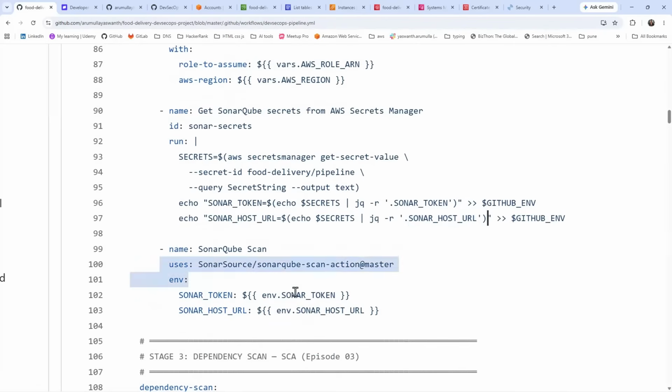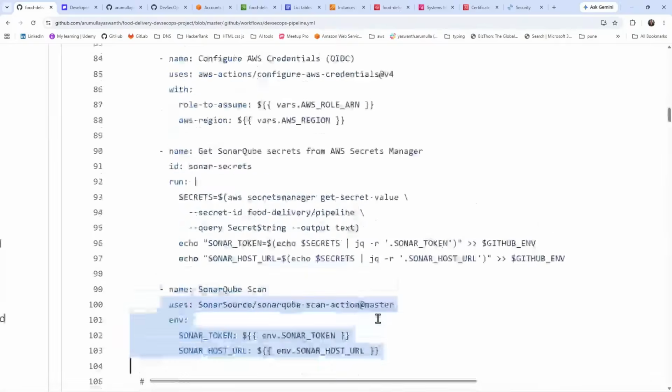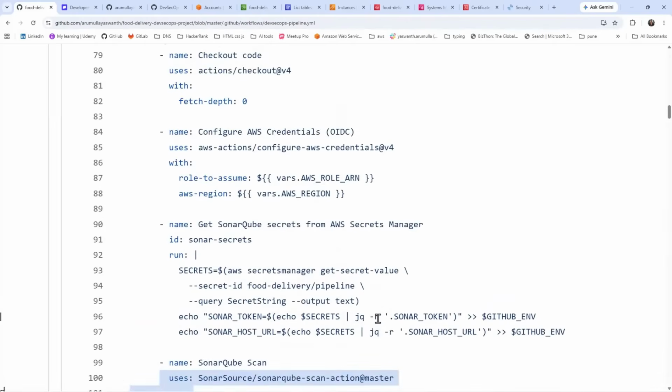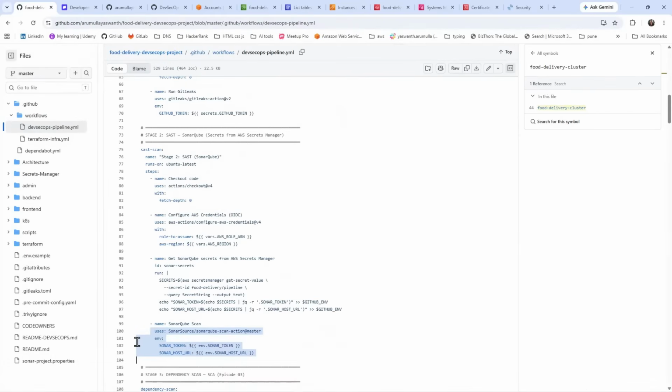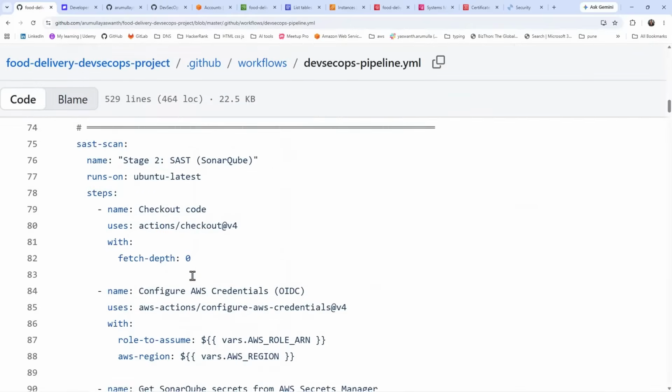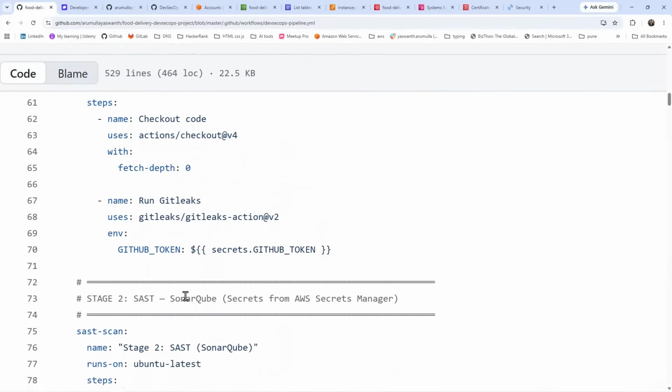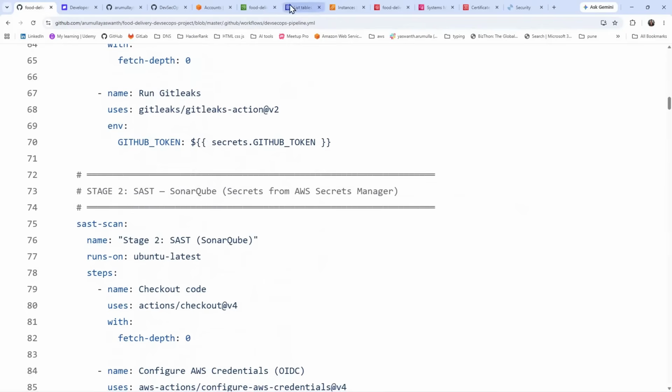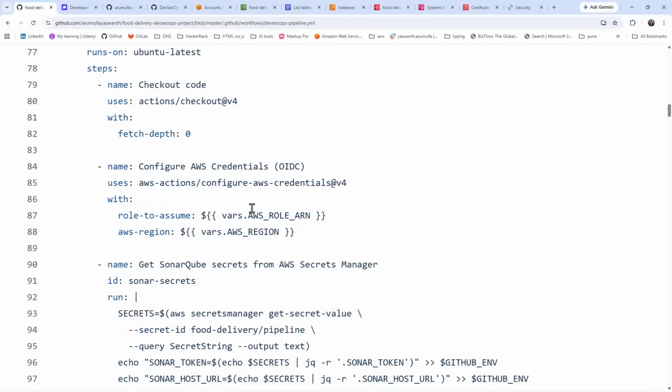And the Sonar scan, using the Sonar token and Sonar host URL, will execute and find all the issues at our code level using that Sonar script, the Sonar project file. Using that script, it will execute everything and identify all secrets. And we discussed SonarQube in episode 2, not episode 3.